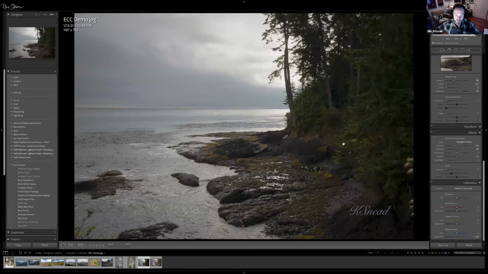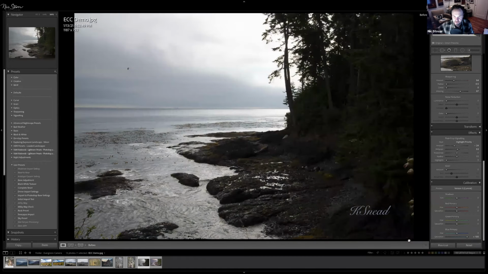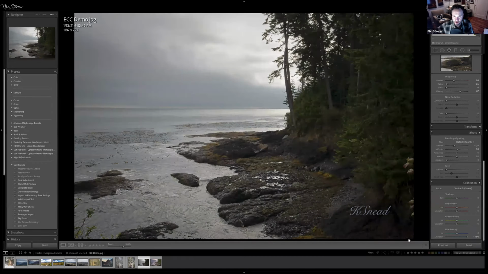So I'd be looking at that. There's some other minor things we could do. Let's look at a before and after. If we hit the key above the enter key, which is our little backslash key, you can click and toggle between before and afters.